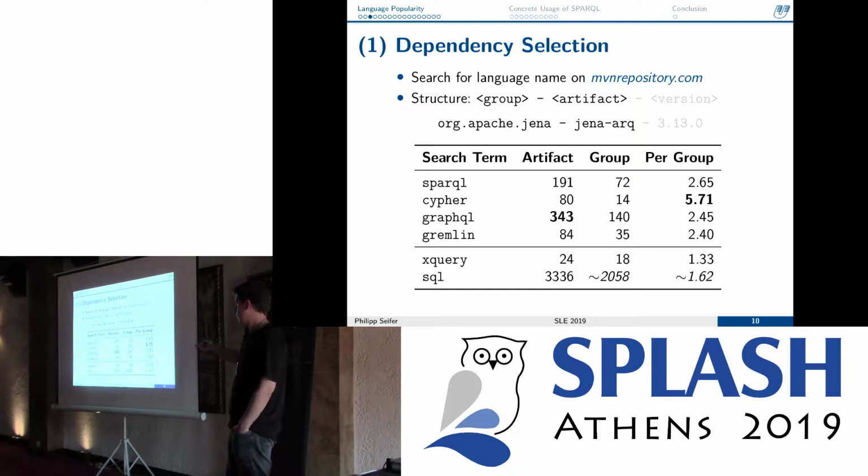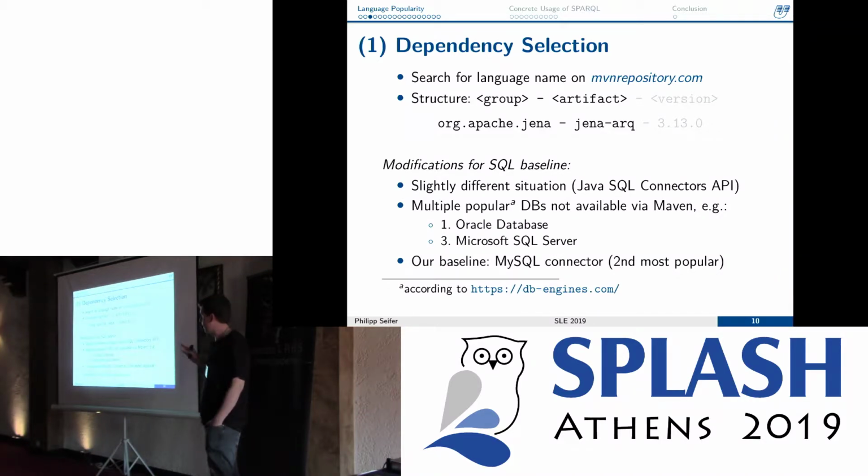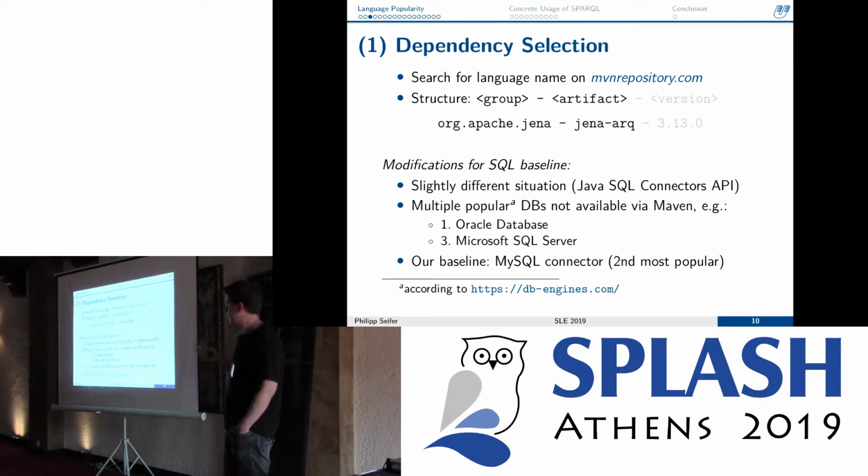For xQuery, we have fewer dependencies, and of course, for SQL, a higher number. However, we modified the SQL baseline a little bit, since the base situation is slightly different here, since there's this connectors API, which is part of Java, so the language is not, so SQL does not behave in the same framework-like way that the other query languages do in terms of dependencies.